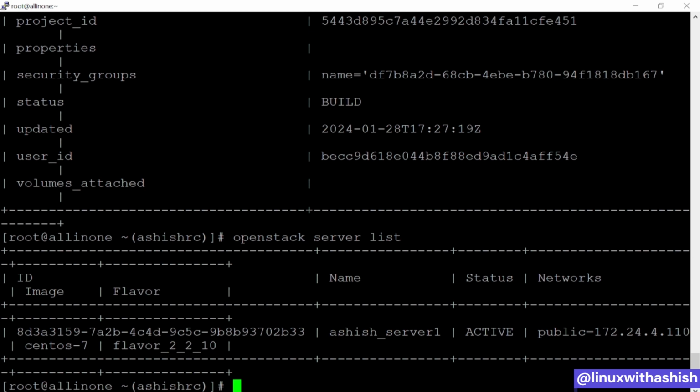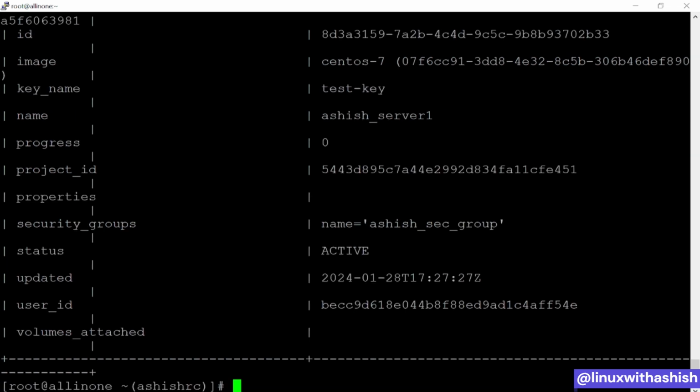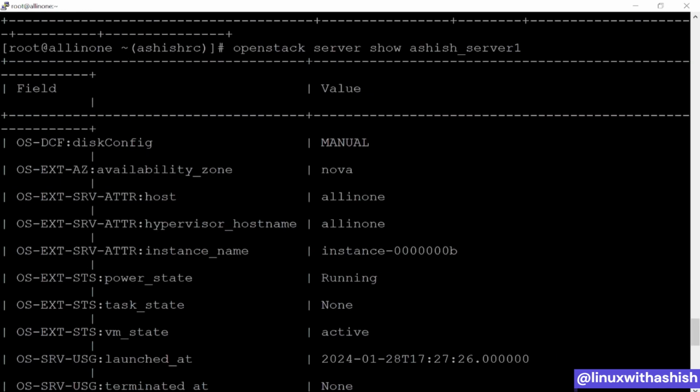If you want a description of this server, then you can use openstack server show and the name of the server. It will show you all the description. We will see whatever resources we have used in OpenStack to create this server; it will show you everything. So here you can check it out. Availability zone is Nova. Host that we are using is all in one. That is our VM name. If you remember, hypervisor name, that is all in one.